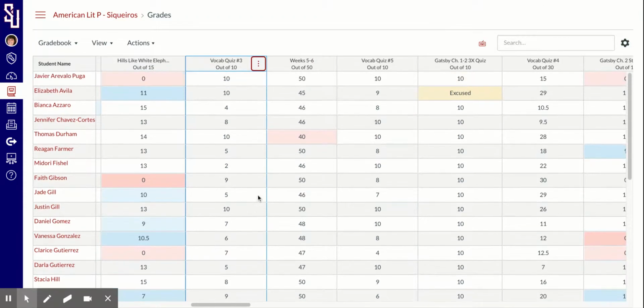So that's just really a quick overview of SpeedGrader. I really think it is one of the best features in Canvas.